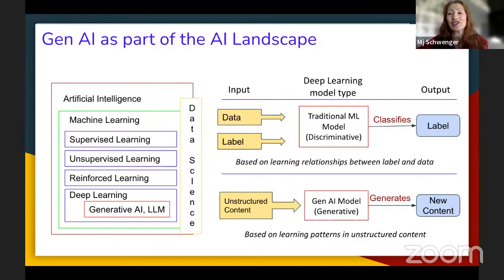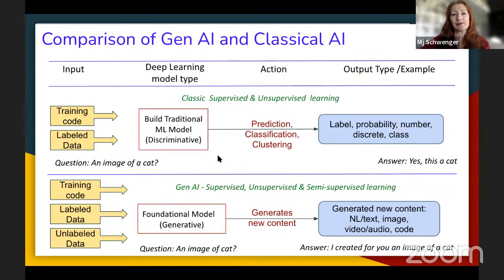In the unstructured content case, when the unstructured content is fed into the Gen AI model, it's a generative model. It's based on learning patterns in unstructured content. So generation is the action, and we end up with new content. So now let's take a look at the next slide.